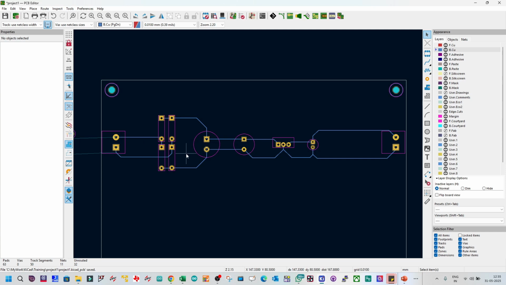Two AC and one is ground, which goes all the way from this rectifier to the output connector. So the first is the one ground, two AC input, then one DC input to the regulator, and one DC output. So total 1, 2, 3, 4 and 5. So total 5 nets we have.